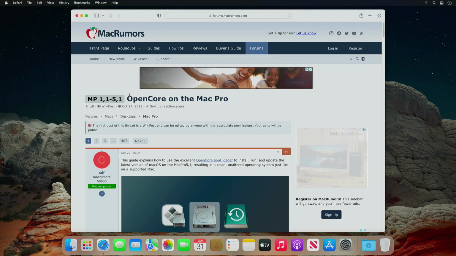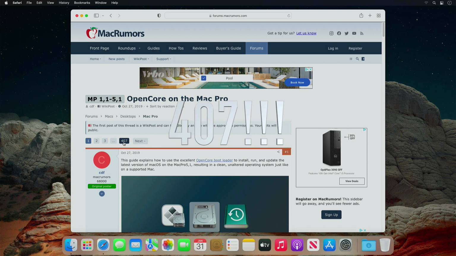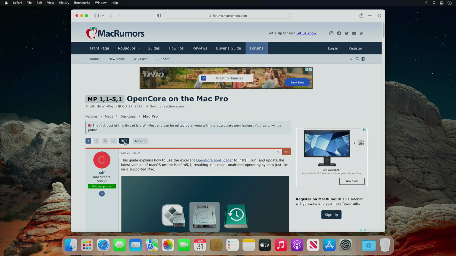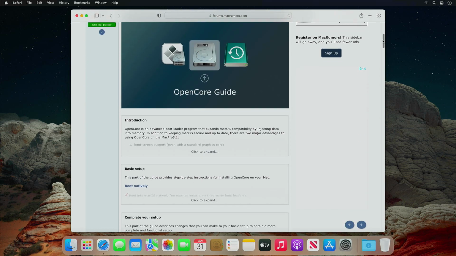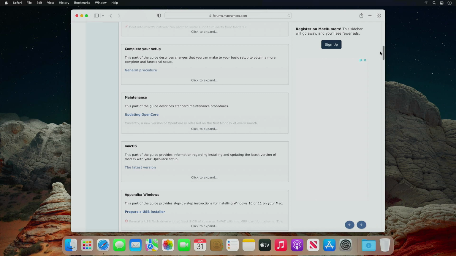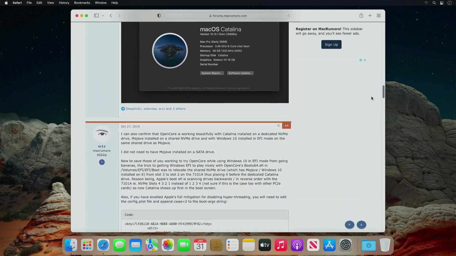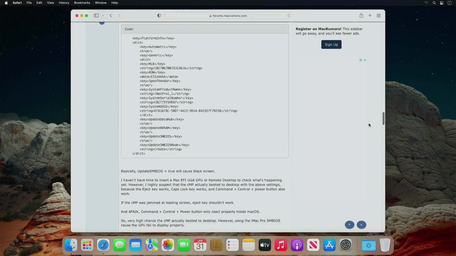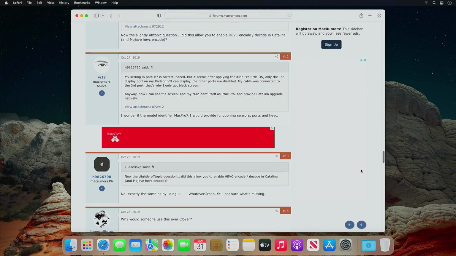Here it is. OpenCore on the Mac Pro. It's hosted on the Mac Rumors website, and it is a 407-page thread, which is ridiculous. And somewhere in here, you will find the downloads for the latest OpenCore for the Mac Pro. Now you can scan all these pages and hope that you'll find it, but there's an easier way, and that is, ironically, Facebook.